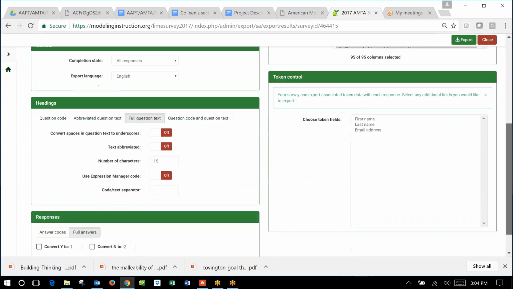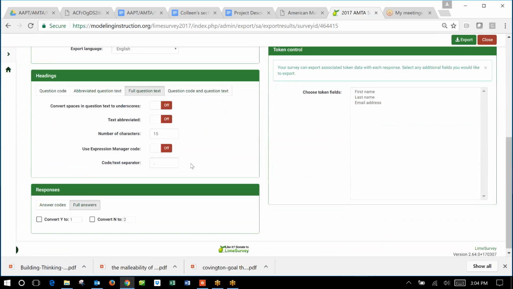I look down here and I say I don't want the full text of the question. I just want the question code. What number is the question? I know what the text of the question is. And for responses, I don't want the full text of the answer to the question. I just want the answer code, A, B, C, or D.